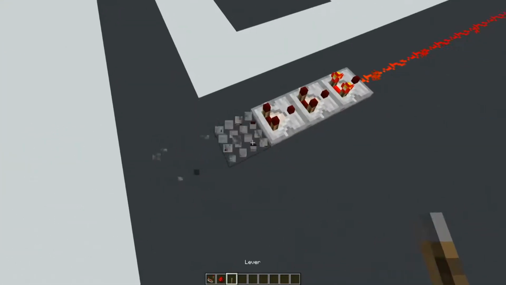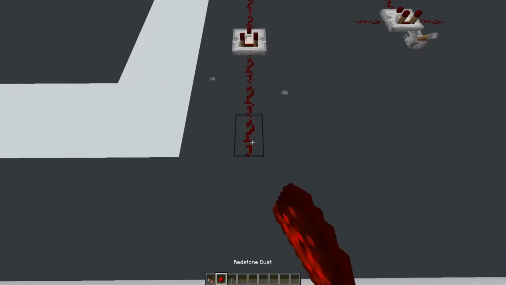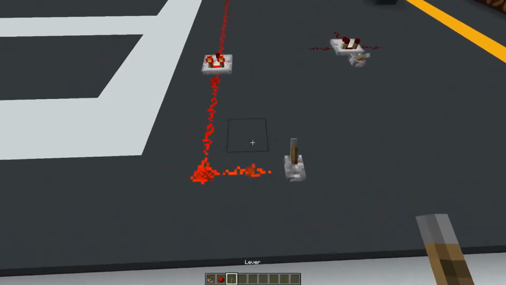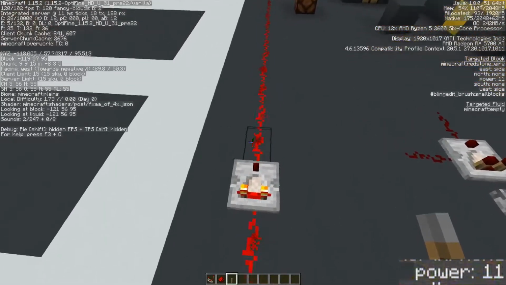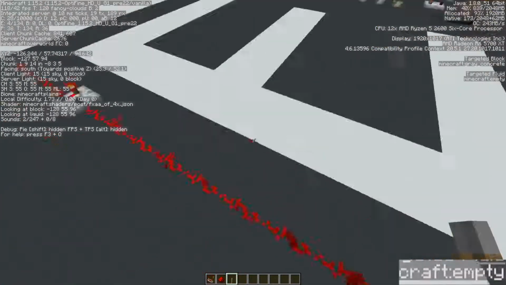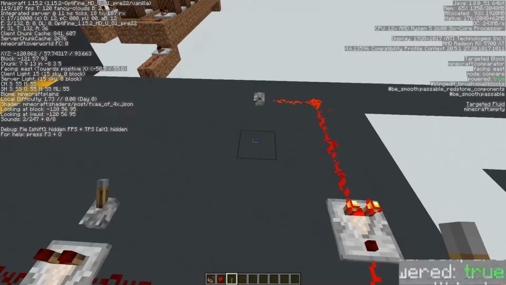So the same is if you give it another power strength. So for example, I'm now giving it a power strength of, let's see, of 11, and as you can see, the redstone comparator now also gives off a power strength of 11.